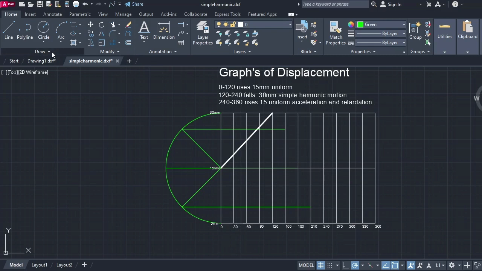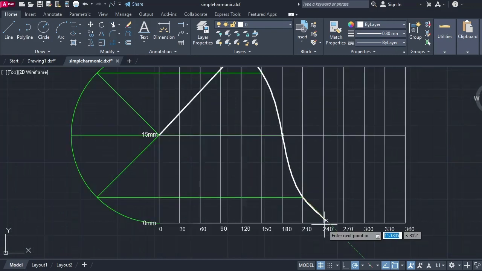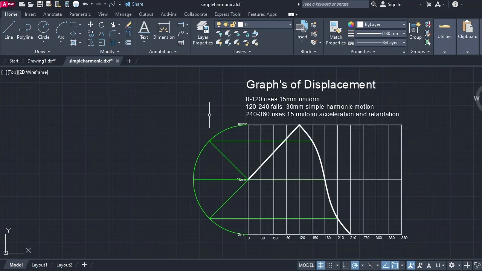Okay, simple. Now that you've got all these points, you're going to use your flexi curve and connect all these dots. So start here, you go to your second point, your third point, your fourth point. And that is simple harmonic motion. It is very simple.